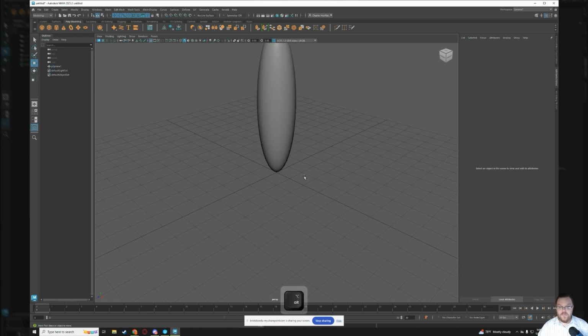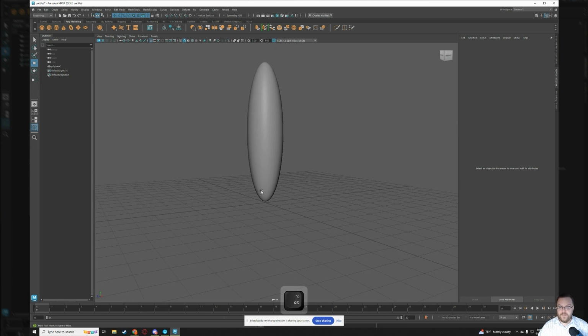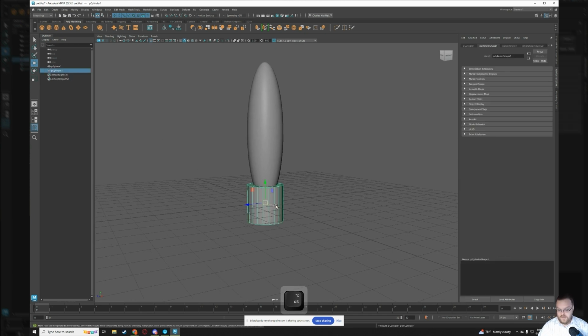Now, the next part we're going to do is the engines. The engines, as we discussed before, start off as a cylinder. So we'll scale this cylinder till it's about the right size that we want it, drag it up to where we want it to be, and that looks good.